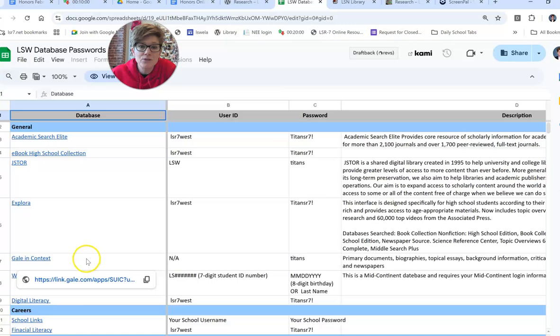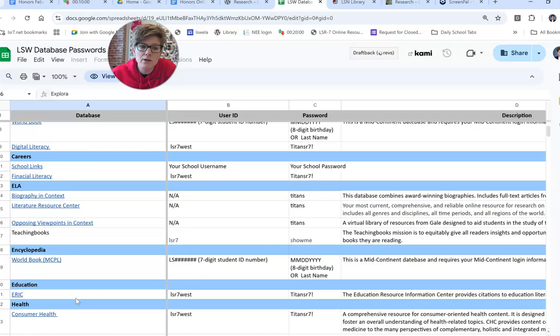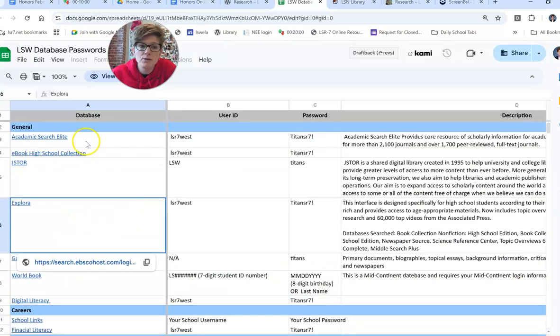Some good places to start: Academic Search Elite is a great database to start with. Gale In Context is also a good one, but you can scroll through here and see if there's other things that you think might work. Okay, again, this is Lee's Summit West, and this is what it looks like here.